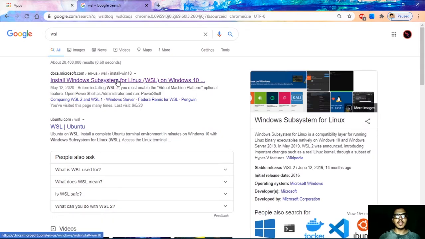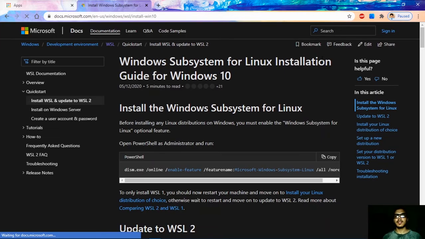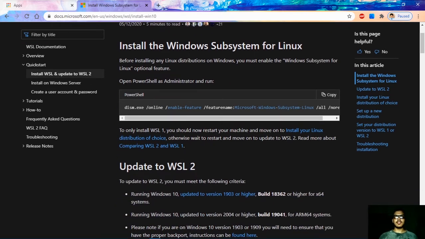Click on the first link. Then this is the documentation of WSL, which is a project of Microsoft. WSL stands for Windows Subsystem for Linux. And in this documentation, it says to open PowerShell as administrator and run it.